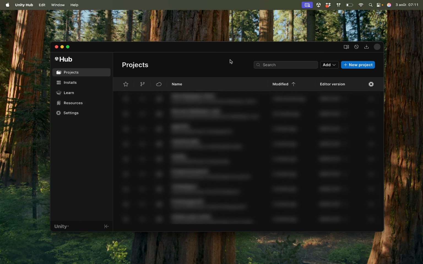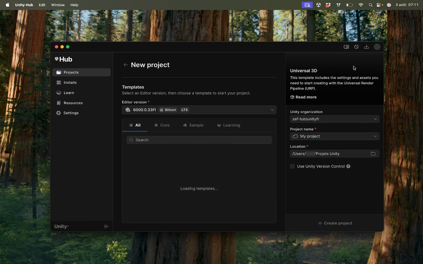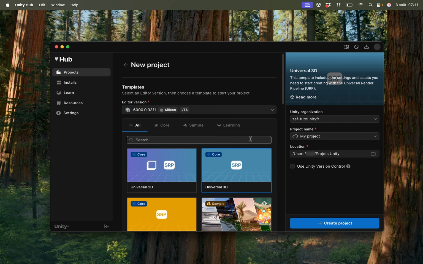Each player has their own character, represented by a capsule, and character movement is implemented and fully synchronized across all instances. In Unity Hub, let's start by creating a new project. We'll select the Universal 3D template, choose a name for the project, and then launch its creation.